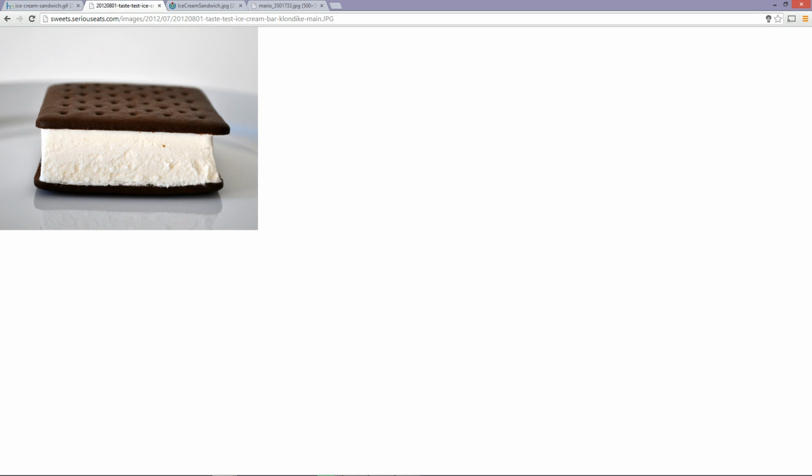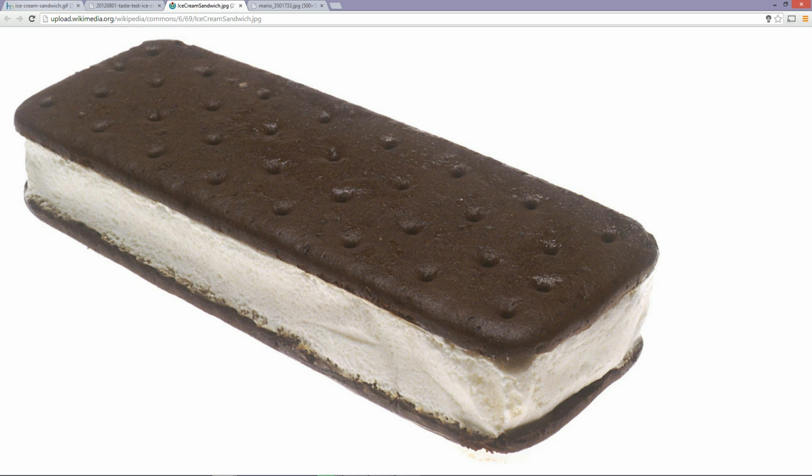So I have three images here of an ice cream sandwich to demonstrate the difference between smaller images and larger images and how it relates to pixel size. This screen that I'm recording on right now is almost 2000 pixels wide and 1080 pixels tall. So it's about 2000 pixels this way and about 1000 pixels in this direction.